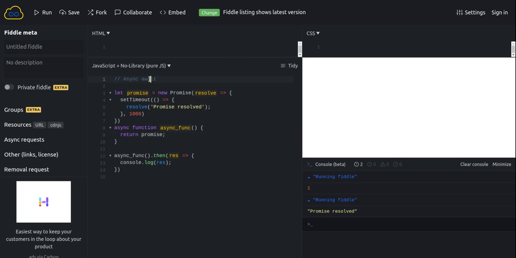There is another keyword, that is await. We can use this await keyword to just wait until this promise is resolved. We can use this await keyword inside an async function. Okay, and we can use it in this way: await promise. And let's keep the result in this.